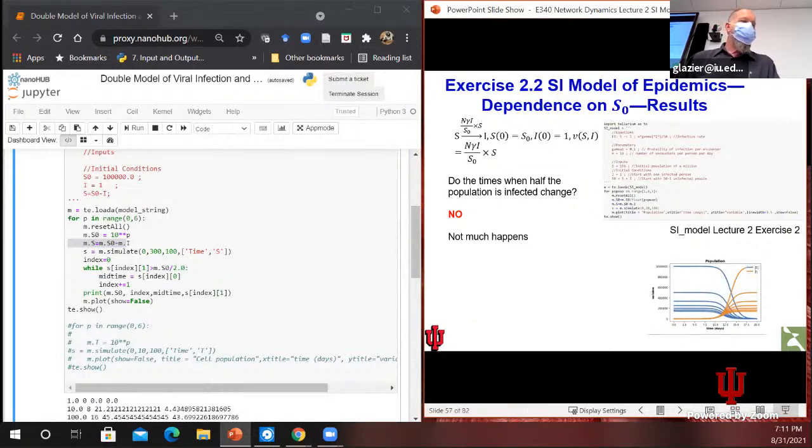So my answer here was that it changes, but not very much. I don't know why I wrote no. It does change a little bit, but not a lot.